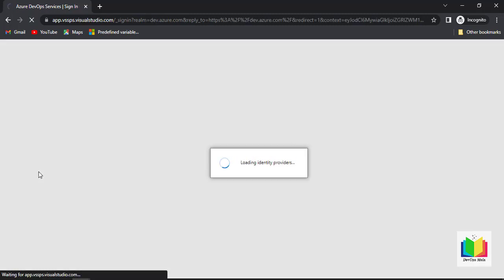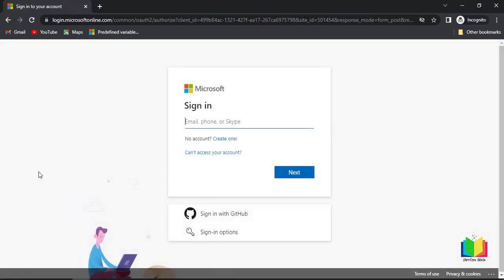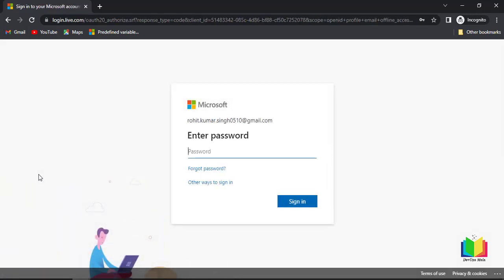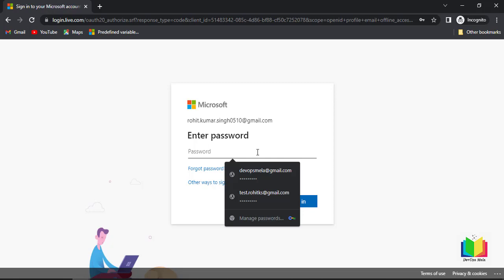It's not mandatory that you need to have an Outlook or a Microsoft account. Even your Gmail ID will work. I'll be using my Gmail ID itself, rohitkumar.singh0510@gmail. And make sure whatever email ID you're using, in future when we sign into Azure Cloud, that is portal.azure.com, use the same email ID over there also. That is something we'll talk about later. For now, this is important.